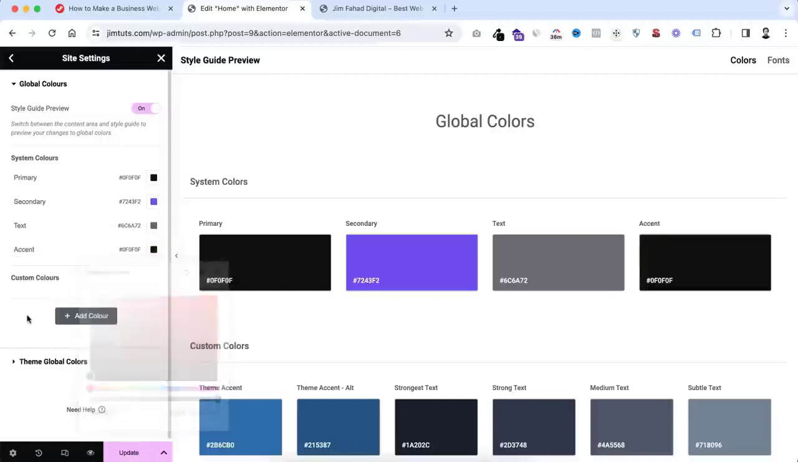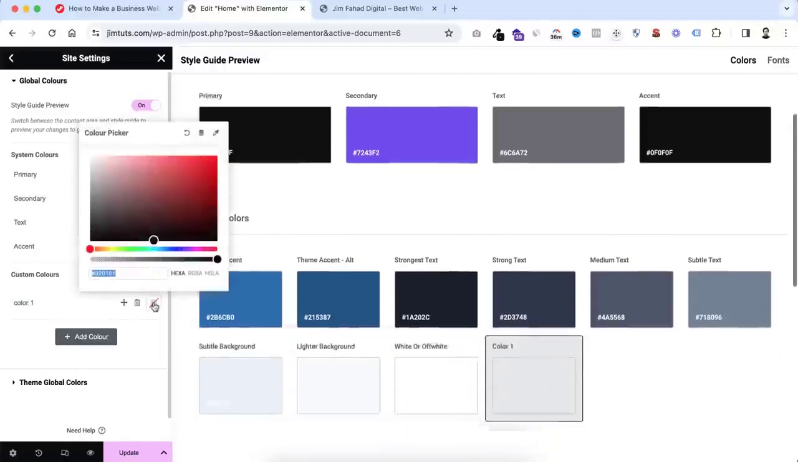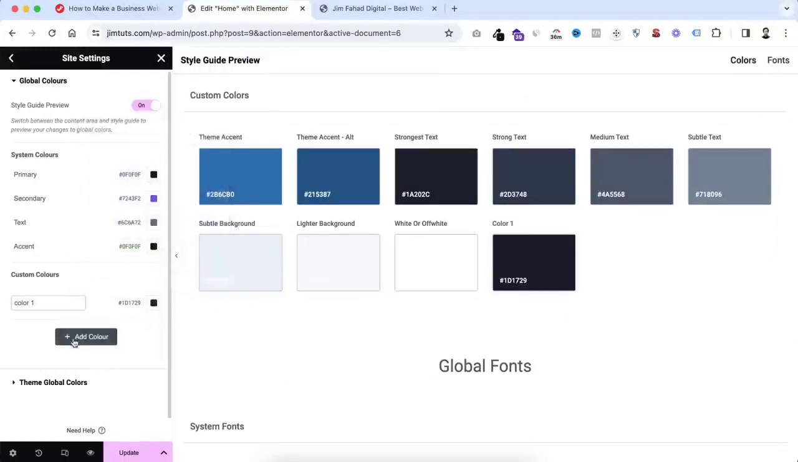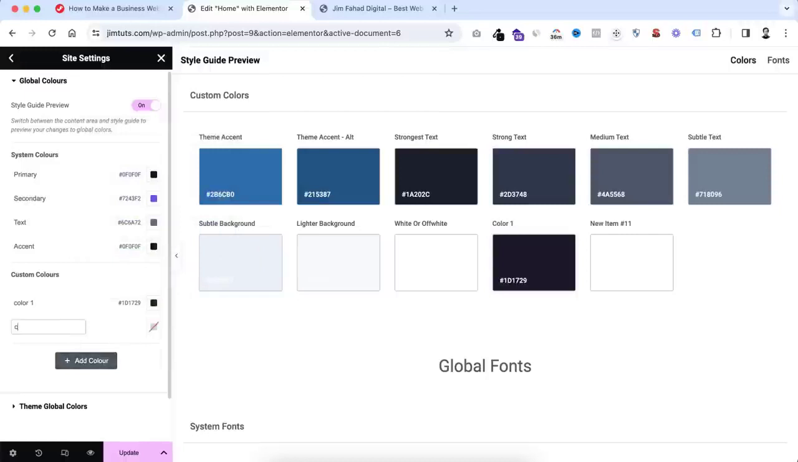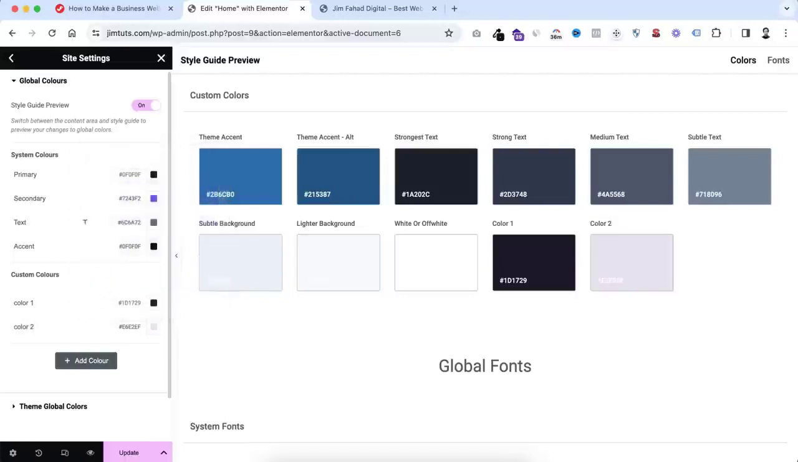And now, like I said, if you want, you can add as many custom colors as you want. So from here, click on add colors, and you can name it anything. So I'm just naming it color 1, for example, and here's the color code, which is #1d1729, this color. And then let's add another color, so I'm just naming it color 2, and the color code would be #E6E2EF, this color.